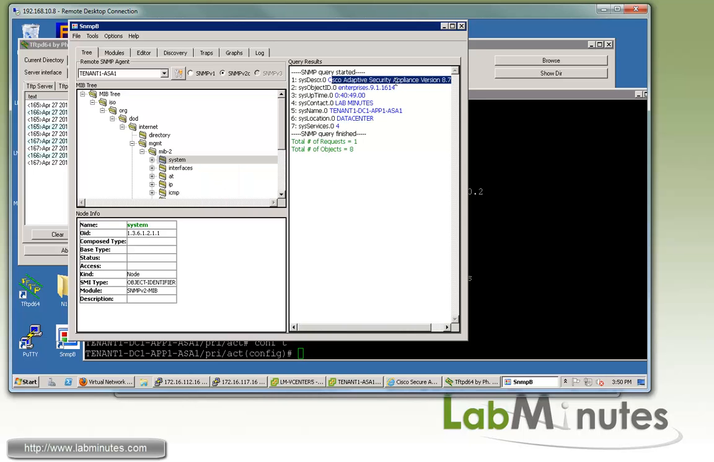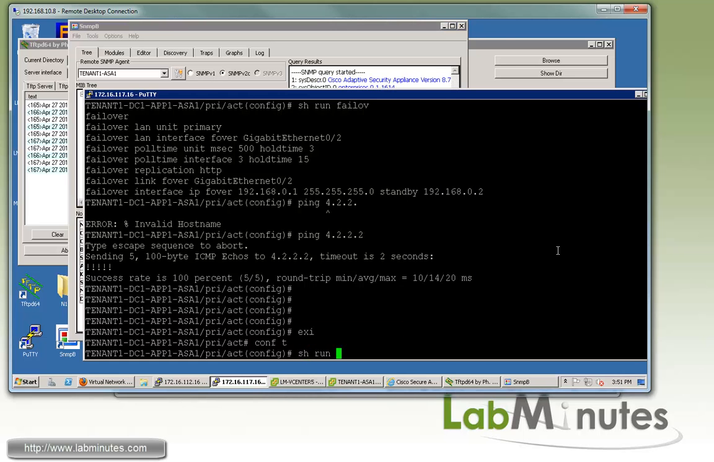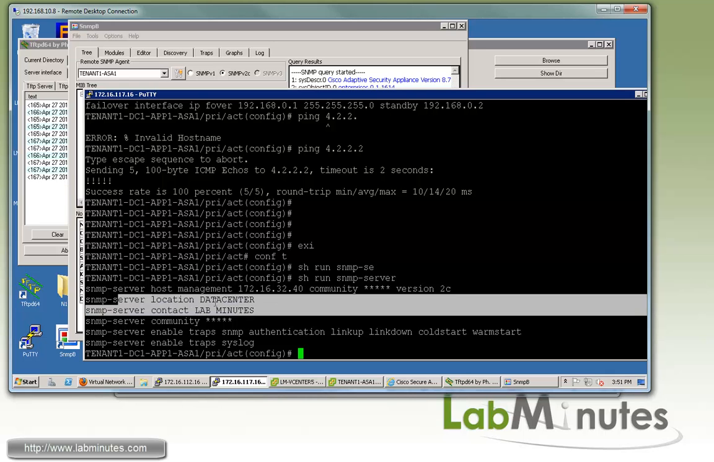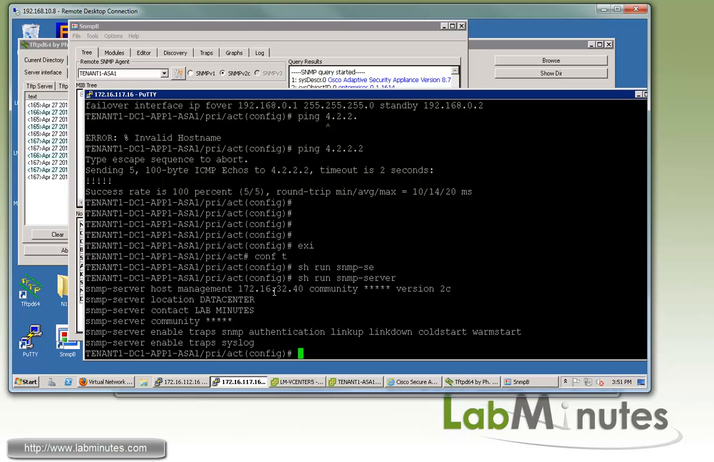And here, some of the information that we got back from polling is the device being ASA version 8.7(1)4, contact is LabMinutes, and location is data center, and these are all the information that we provided as part of the SNMP server command. Okay, so SNMP is working as well.